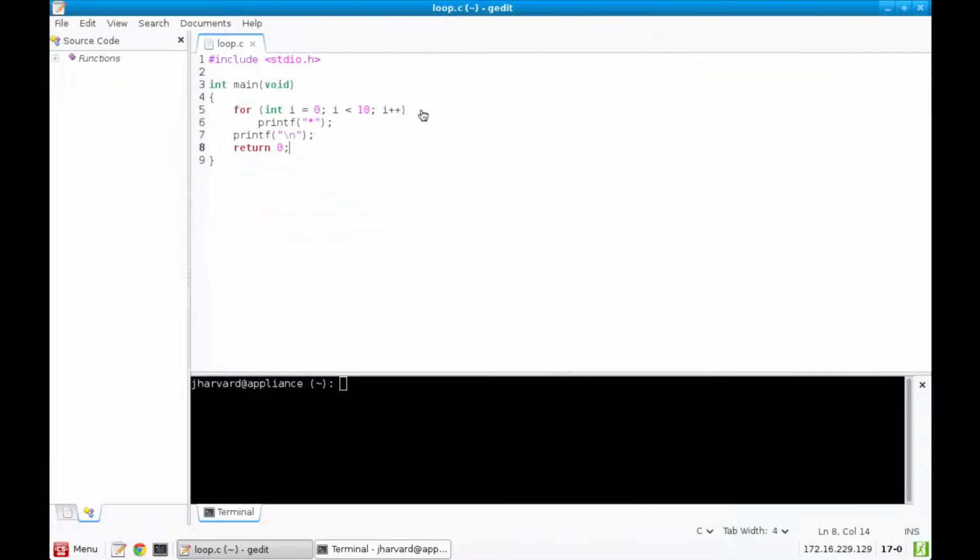So let me zoom out, go into my terminal window, and let me run loop, because I called this thing loop.c. So make loop. Seems to compile OK. Let me run loop, and now enter. And it seems to have printed 10 stars.